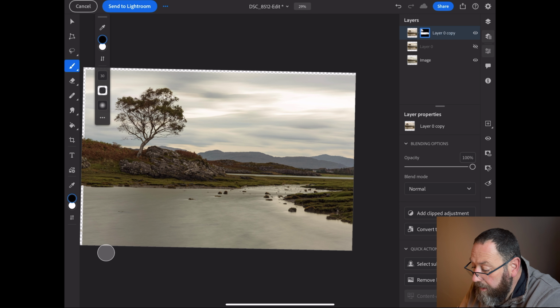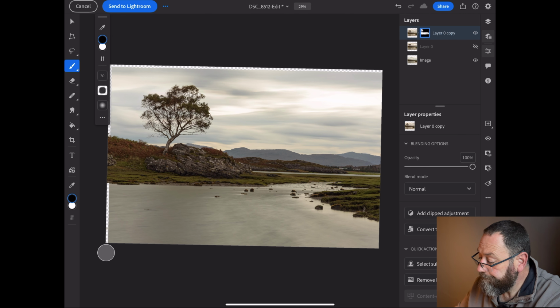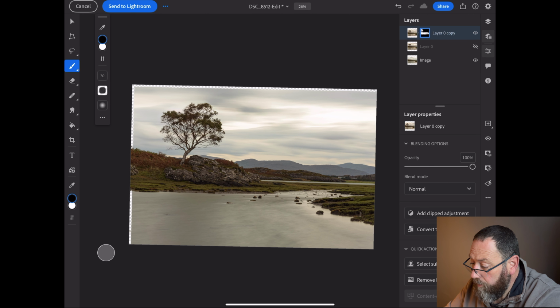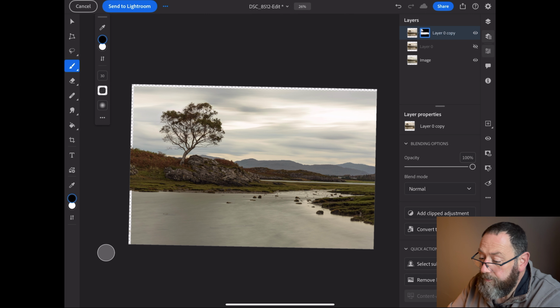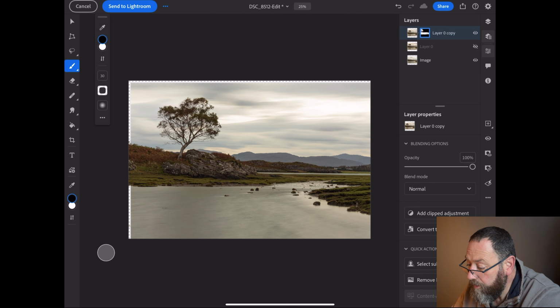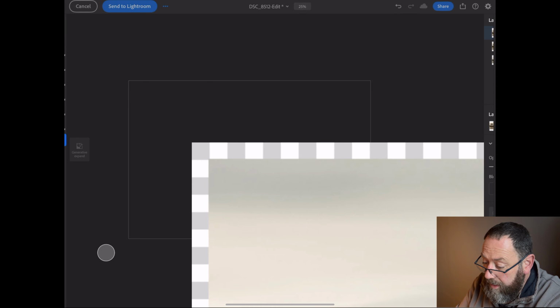So that's the two exposures blended. Now what I'm going to do is we're just going to crop this image. I said earlier that there were parts of the frame on the outside that we weren't quite happy with. So I'm going to go in and crop the image.